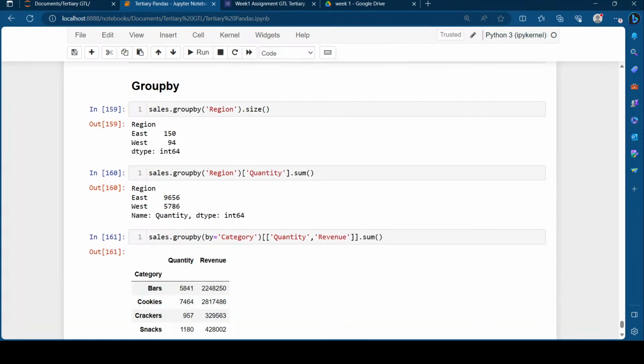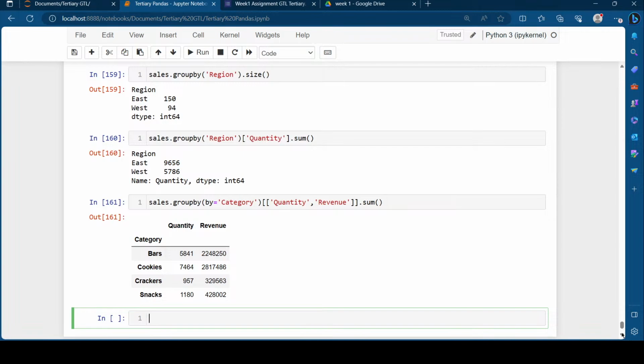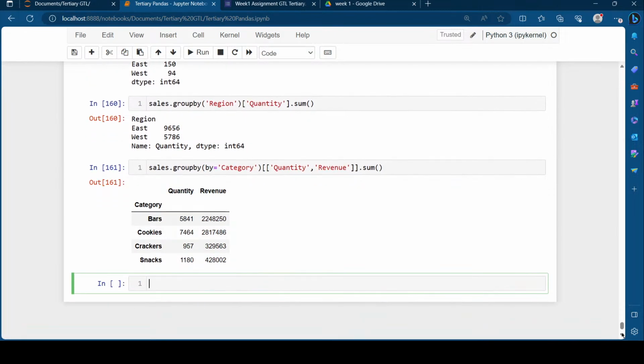So this is what we get, something like this. You see, for bars, this is the quantities that we sold, over 5,800, and this is the money that we generated: 7,028,281. Oh, this is 2 million.